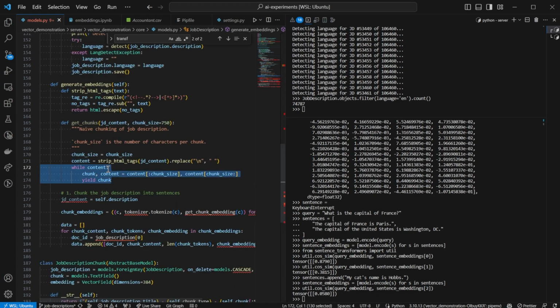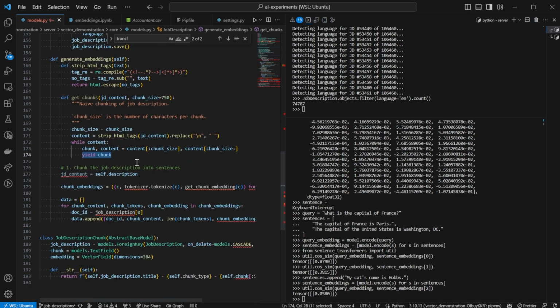And then, yes, so while we continue to have content, we're going to grab a chunk. So we'll slice the front of the content to get our chunk, and we're taking the first 750 characters out of the content. And then we are updating the value of content with everything else. So content is getting shorter and shorter. That's why this while loop will eventually end. Content gets shorter and shorter, and it spits out one chunk at a time, which we can do work on.